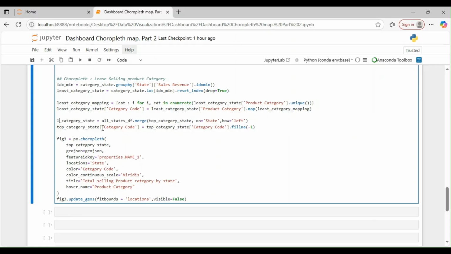Then we ensure all states are included in the final data frame, and fill missing category codes with -1 for states where no data is available. We then generate the Choropleth map using the same structure as before.